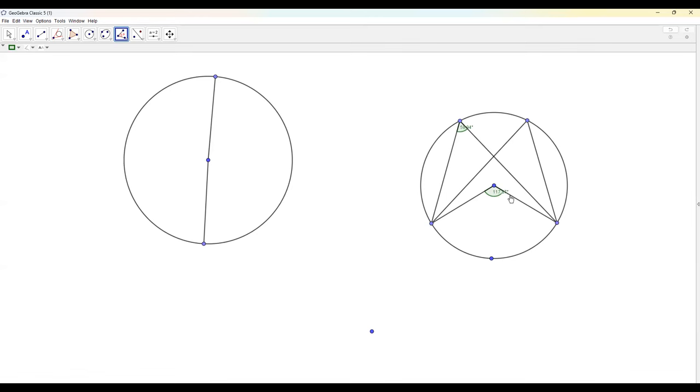This is 58.94. This is just half of 117.87. And you can also take the measurement of this angle. So this is the same as, and you can explain in the classroom, angles in the same segment of a circle are equal. So these are the properties that you can explain in the classroom.